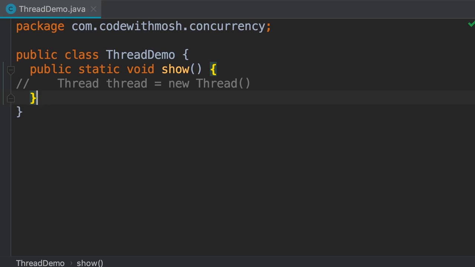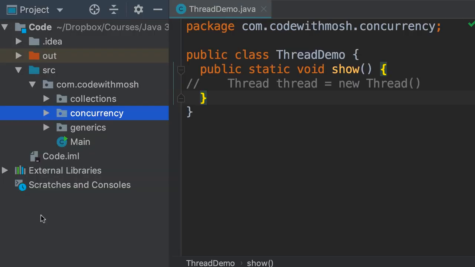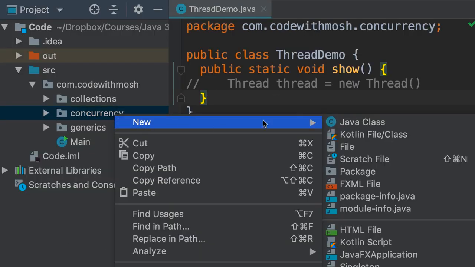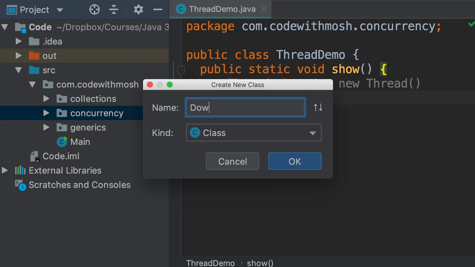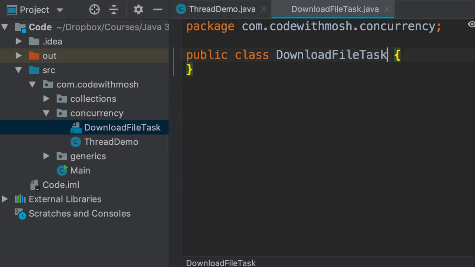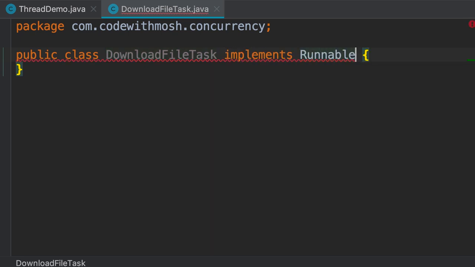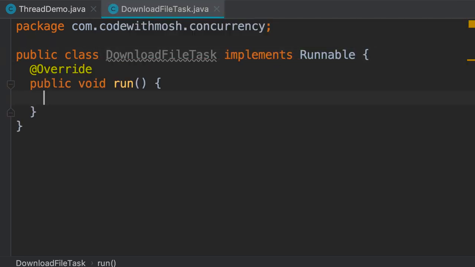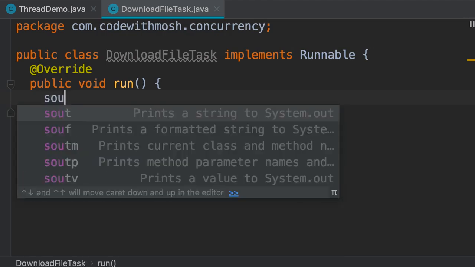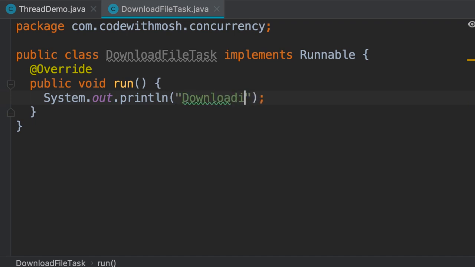So let's say we want to download many files concurrently. So the task that we're dealing with here is the task of downloading a file. So let's add a new class to our project. I'm going to call this DownloadFileTask and have this class implement the Runnable interface. Now here for simplicity, let's just print a message like "Downloading a file". So let's not worry about the complexities of downloading a file. We just want to focus on concurrency.